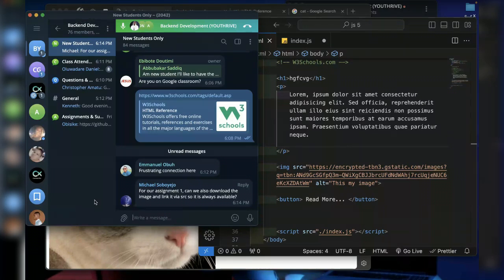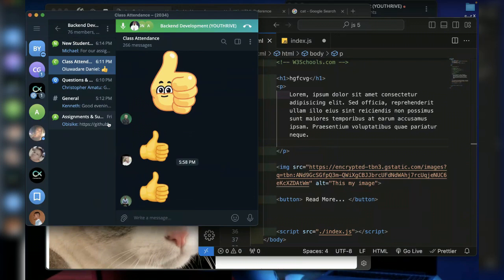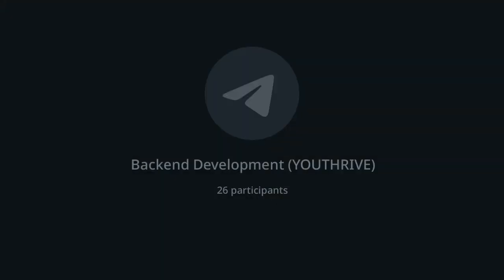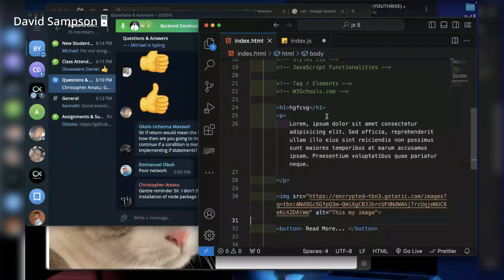You can add your images anyhow, provided that your image is showing up on the browser. You can use a link, you can download it, provided that it is showing up on the browser. That's the most important thing. So that is done. We have a tag here. We've added tags.